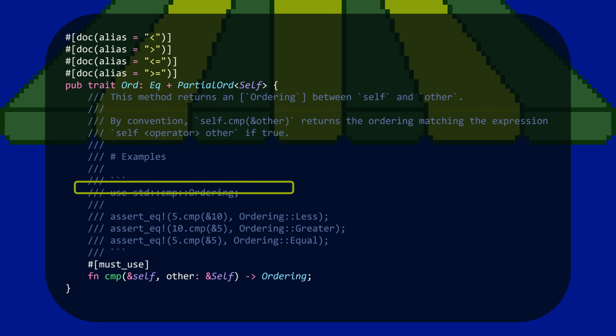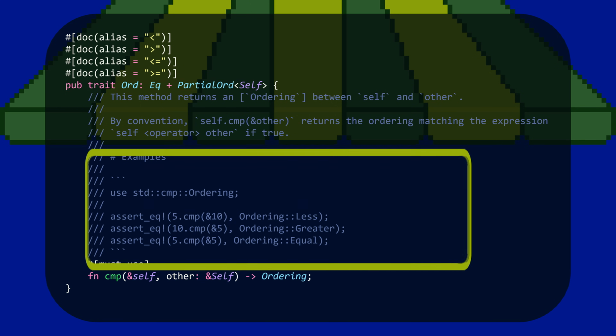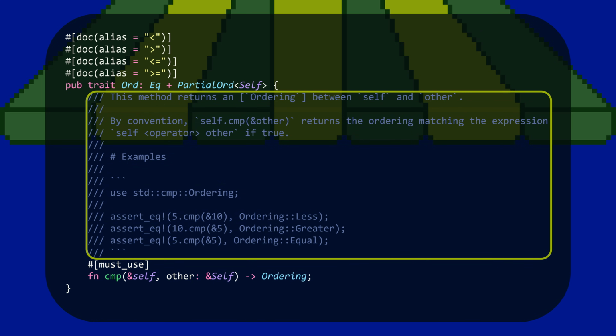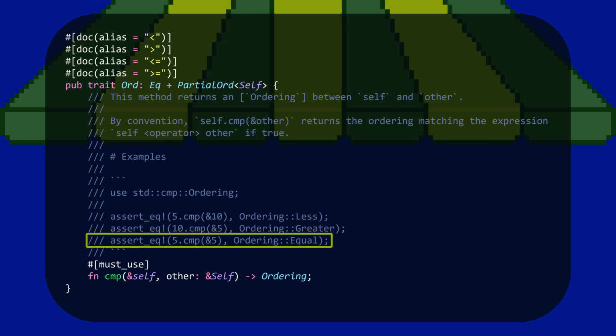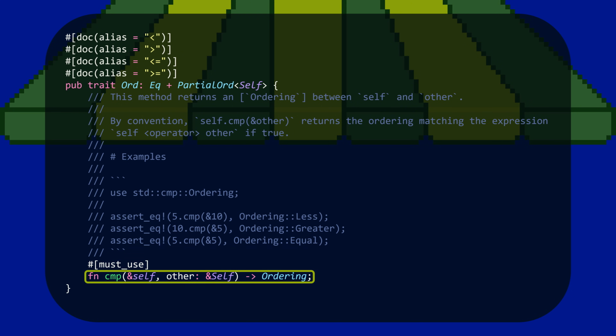Ord requires one method, cmp. According to the docs, the method returns an ordering between self and other. They provide some examples for us. A comparison of 5 and 10 will return Ordering::Less. A comparison of 10 and 5 will return Ordering::Greater. And a comparison of 5 and 5 will return Ordering::Equal. So the cmp method takes two inputs and returns their ordering.